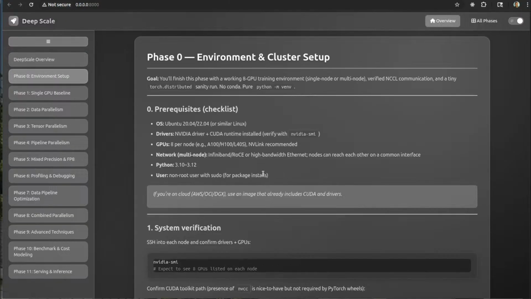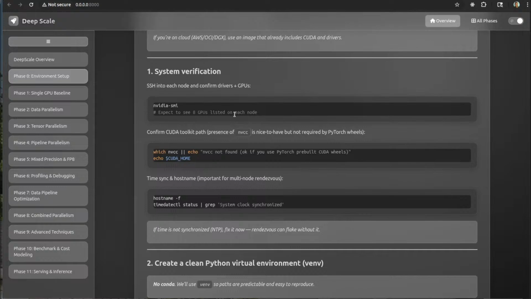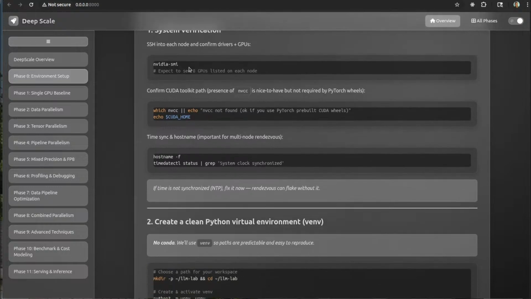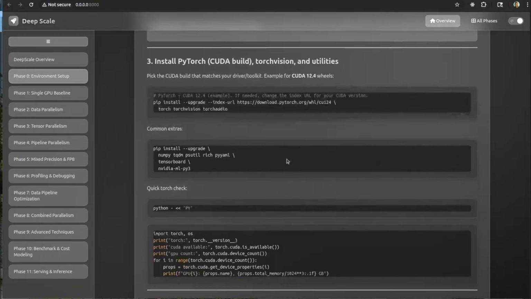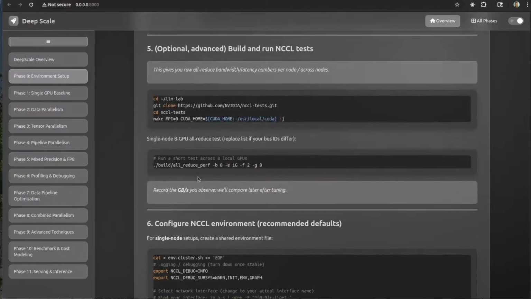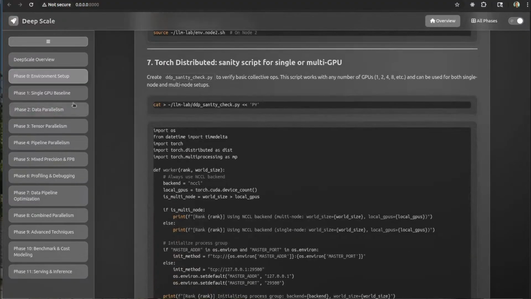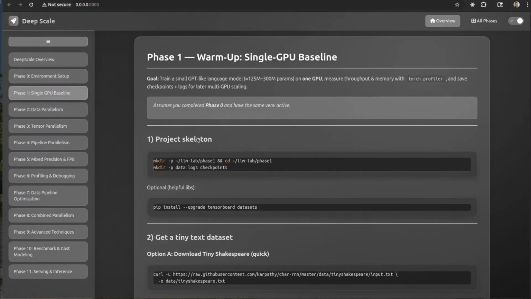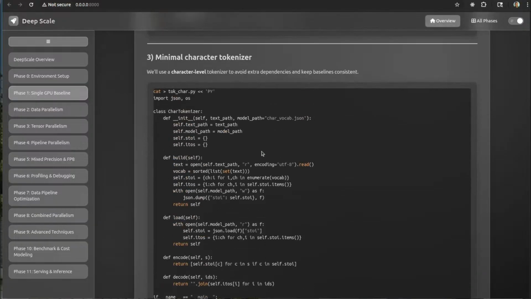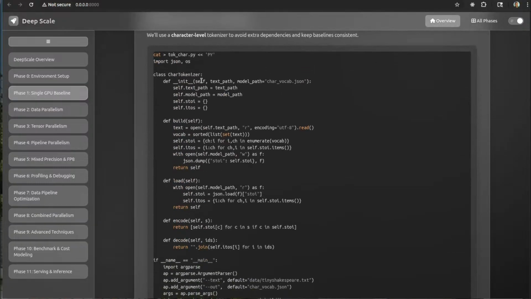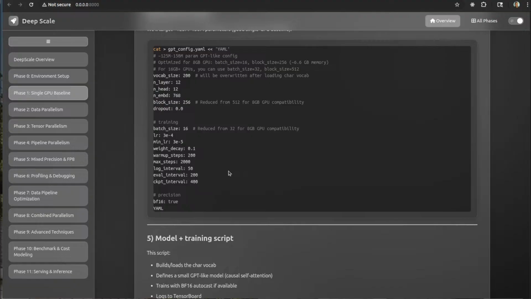For example, we start by looking at the GPUs available on the node, then install CUDA, PyTorch, all these things, with pretty detailed instructions on how to do that. And then we train our tiny GPT on a single GPU. So we have a tokenizer, and we have all the code in here.